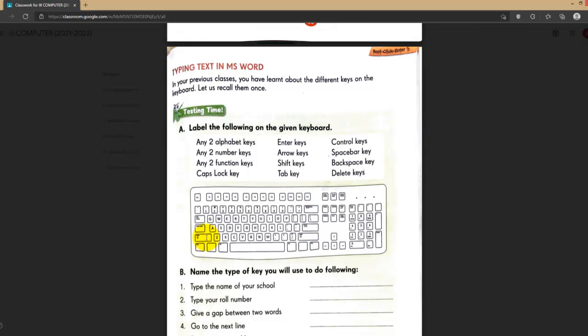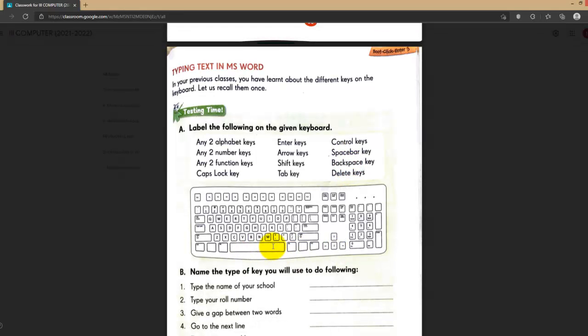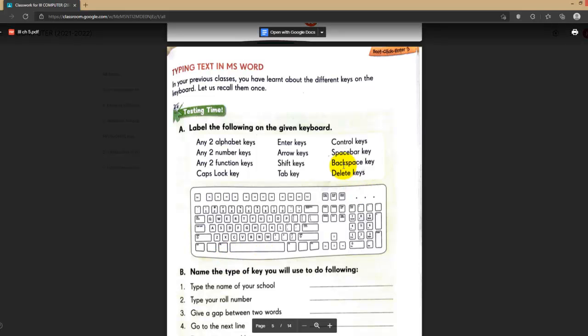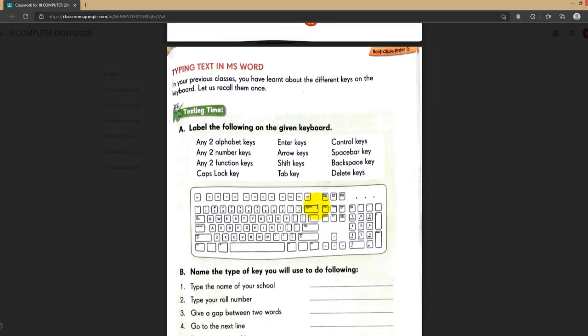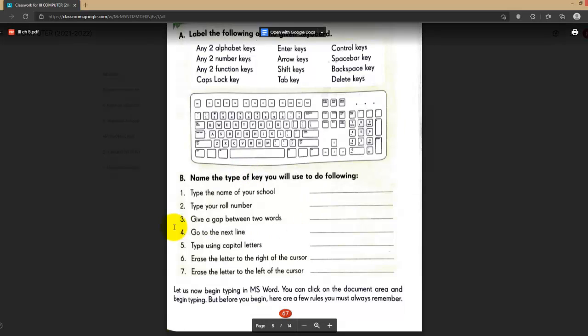And Shift key, two Shift keys are available in your keyboard. And Tab key is here, Control key is here, two Control keys, and Alt key, two Alt keys are there. And Space bar, this is the longest key in our keyboard. Space bar is the longest key in our keyboard. And Backspace is here, and Delete key is here. You can label this one, I think I have already told you just now also.